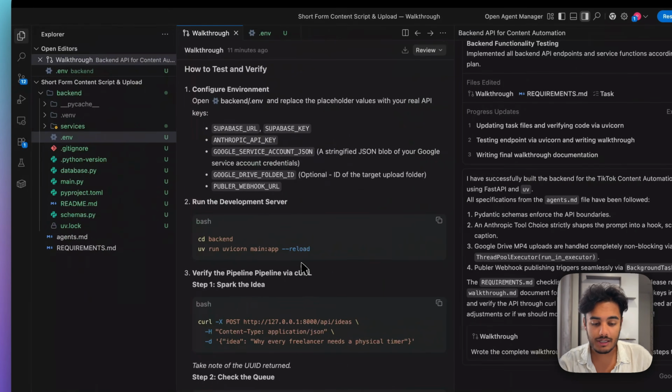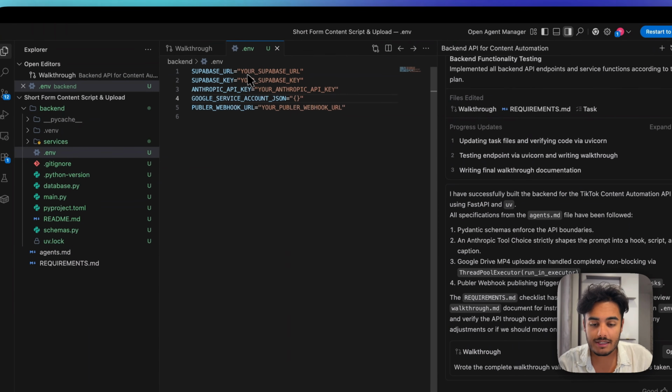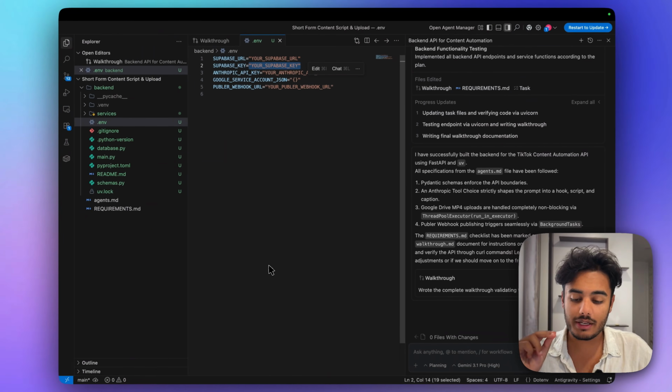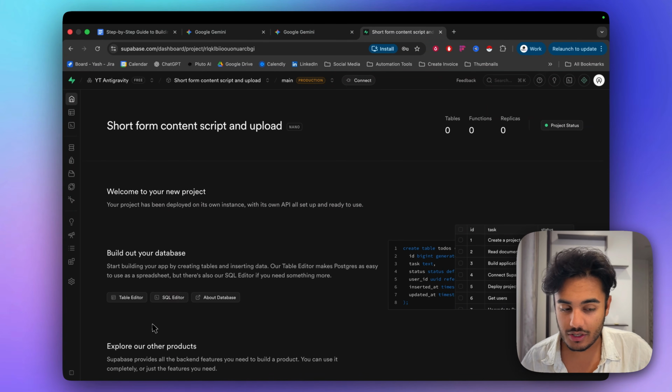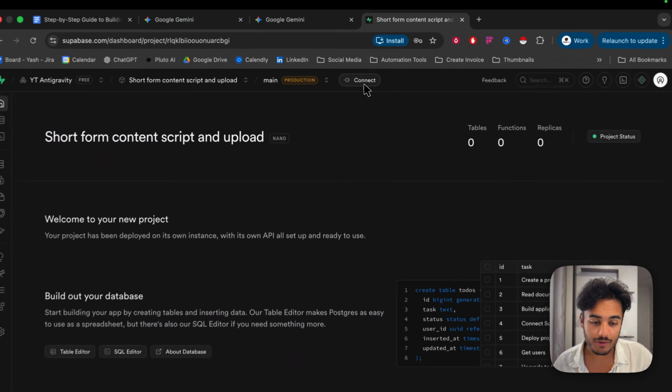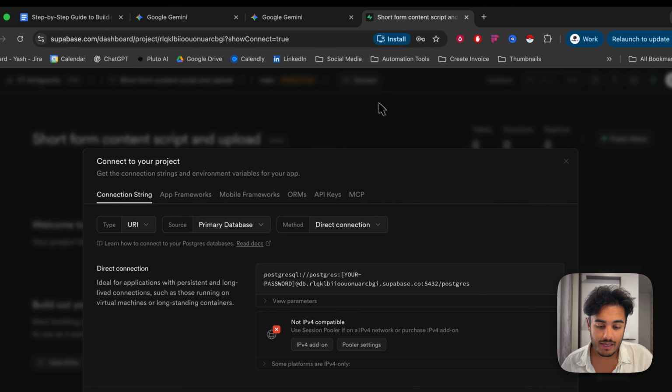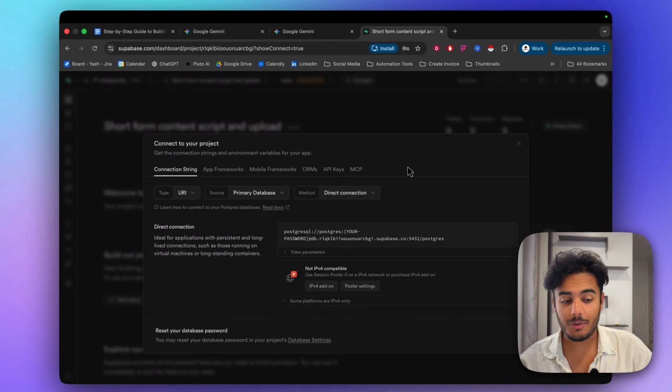The first thing we're going to need, if we go to .env, is our Supabase URL and our Supabase key, right? And we're going to need to get this all from Supabase. I'm going to show you exactly how to get that. The first place you're going to go to is, let's try and get our URL. So we're going to click connect over here. And once you click on API keys, your URL is going to be right there. Sweet. So I got my URL.